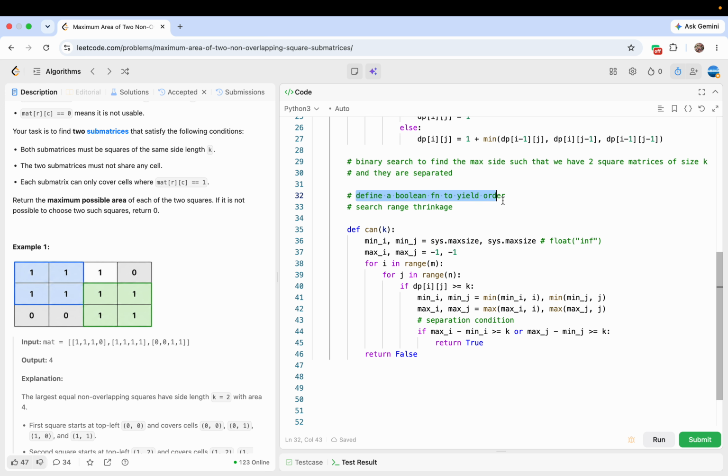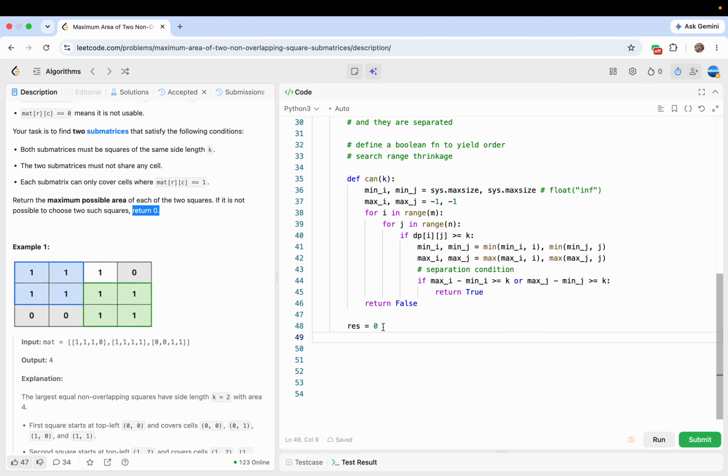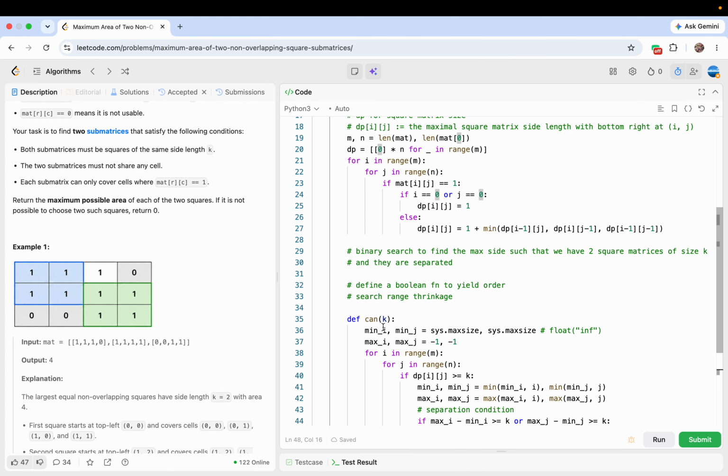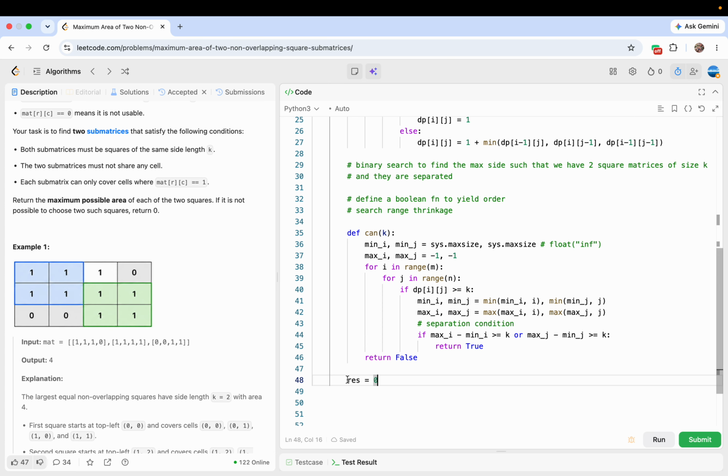This part. Now let's look at the search range shrinkage. Let me initialize a result variable. This will be the default return. Then what I'm going to do is this. For low and high, the lowest possible k will be 0, right? You have no valid ones. And the maximum will be min of m and n, because this is the largest possible.